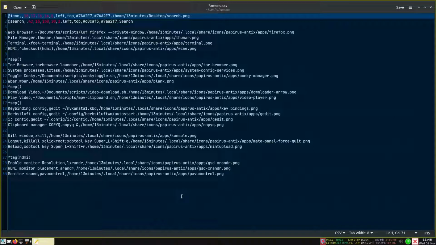Finally, we have the menu that I use with jgmenu to include in my workflow, and this is the menu that I'm using. First off, as you can see, you have this icon and the search, and down here you will have the web browser, the file manager, the terminal, and the HDMI. And the HDMI is a submenu, with a logo or icon, and at the end you will see three items: enable monitor resolution, HDMI monitor placement, and monitor sound, which is the pavucontrol. You can also see the separators here.